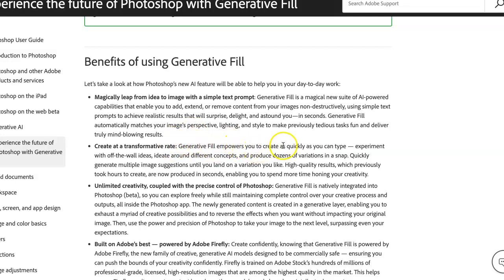Generative Fill empowers you to create as quickly as you can type, experiment with off-the-wall ideas, ideate around different concepts, and produce dozens of variations in a snap. Quickly generate multiple image suggestions until you land on a variation you like. High-quality results which previously took hours to create are now produced in seconds, enabling you to spend more time honing your creativity.